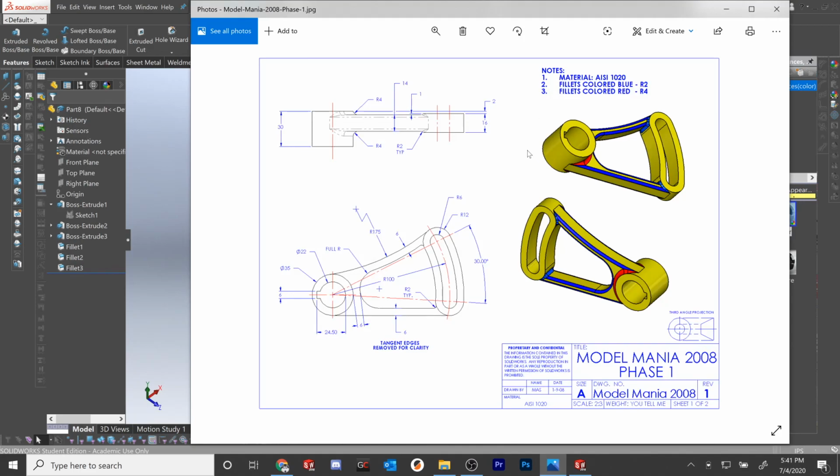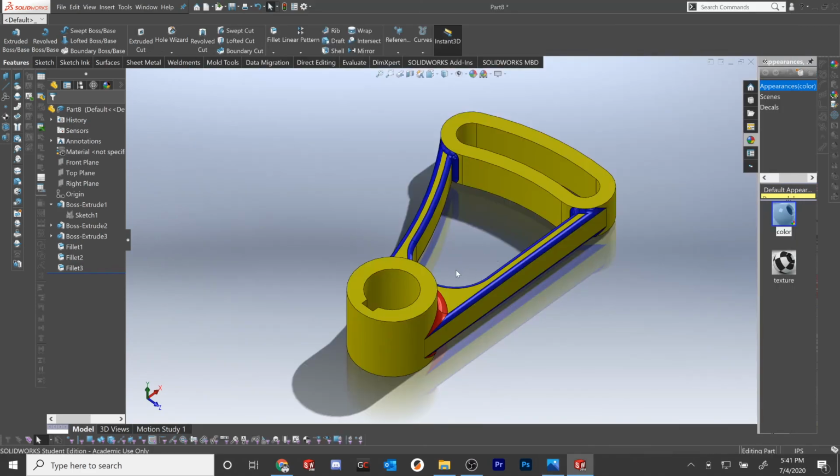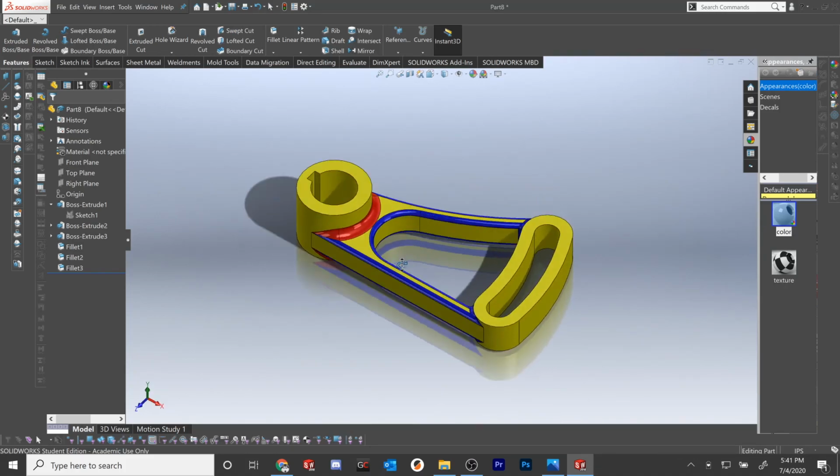We can check and see that everything that is in this drawing has been created in SolidWorks. So that'll be it for today's exercise.